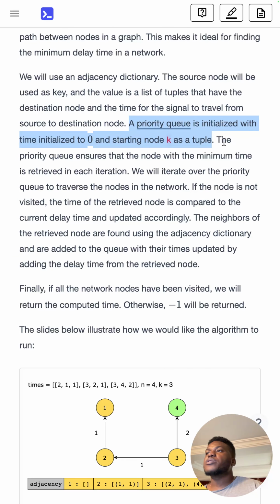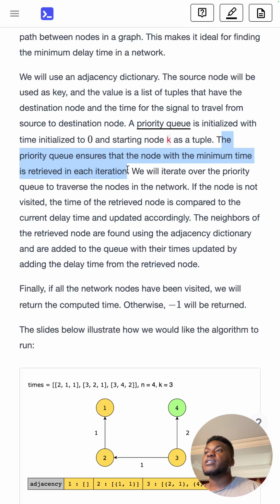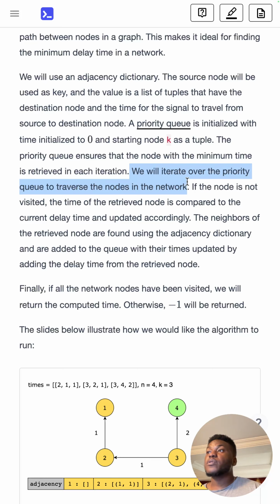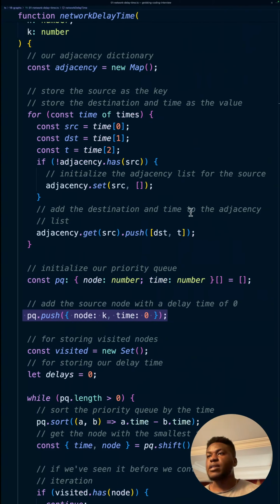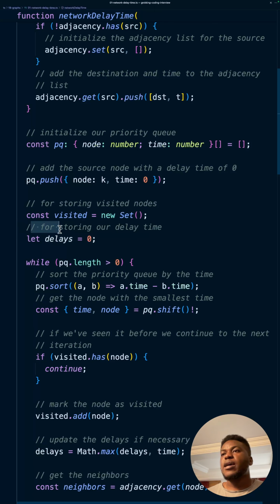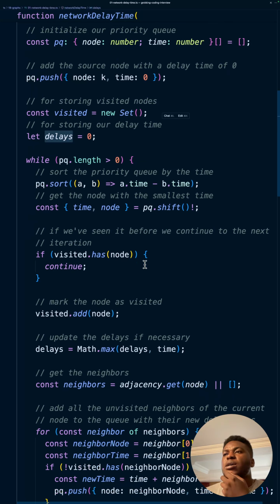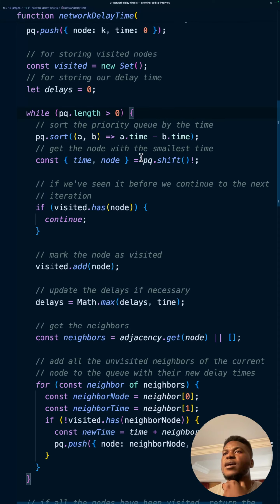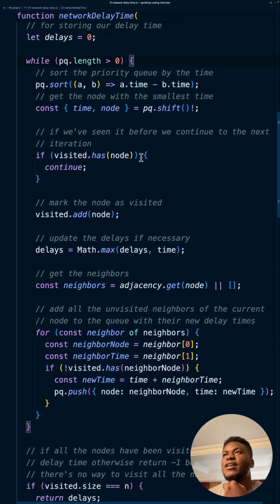The priority queue ensures that the node with the minimum time is retrieved in each iteration. Okay, take note of that. We're going to iterate over the priority queue to traverse the nodes in a network. If the node is not visited, the time of the retrieved node is compared to the current delay and updated accordingly. We're going to keep track of the nodes that we've seen before, and we're going to use a set for that. Then this delay is what we're going to use for storing the delay time, or travel time, to get to the node. So this is where all the magic happens.